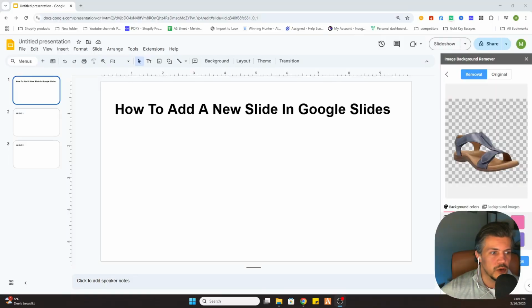In this video I'm going to show you how to add a new slide into Google Slides. As you can see, I already got a slide, but we want to add multiple slides into this project. Now what we can do, there are some different options to use.